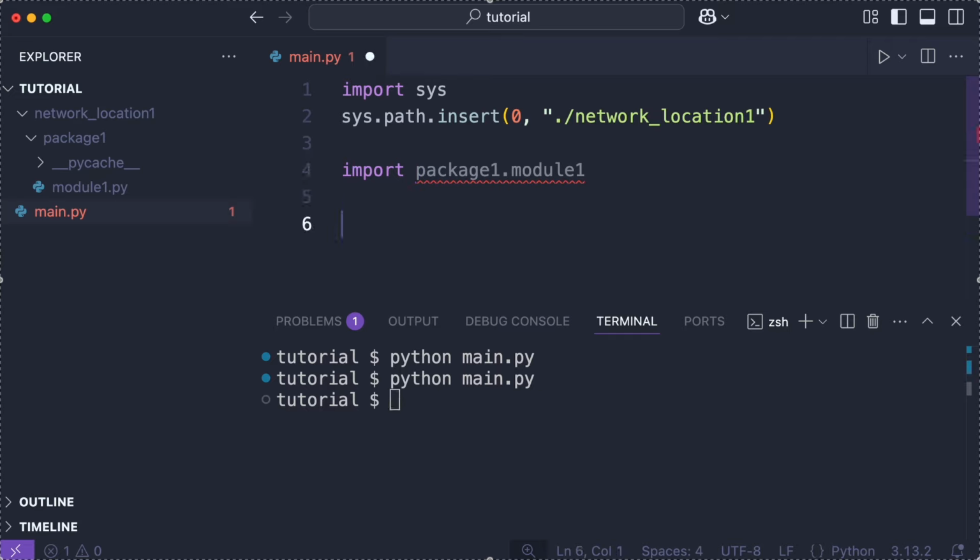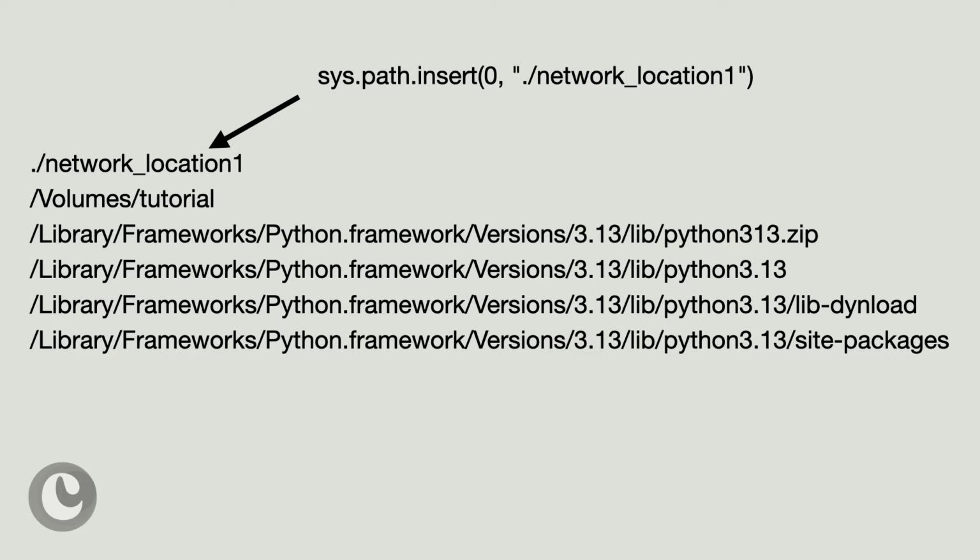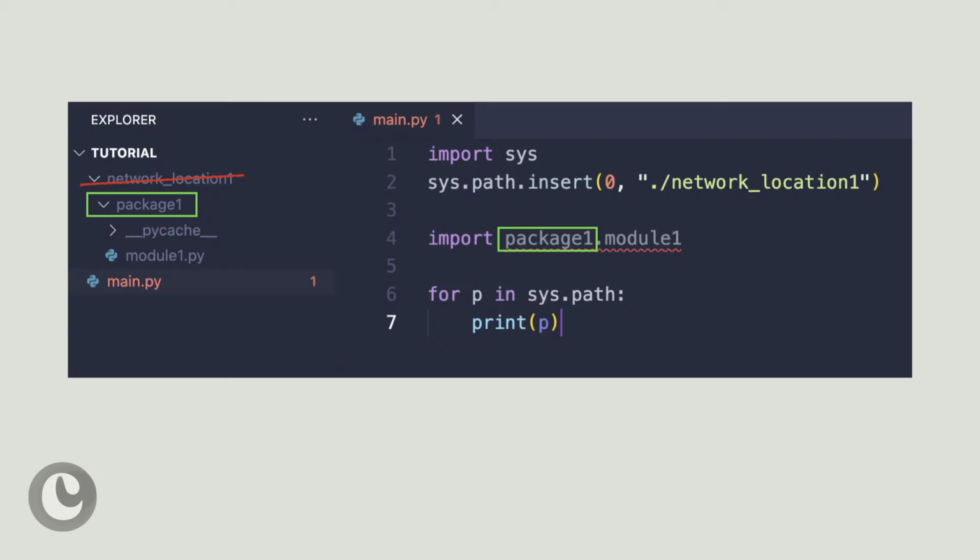And that works. Let me show the path. And there it is. By inserting the location at index 0, it will be the first place where the import system will look for a package with the name package1. Notice that the import statement now starts with package1 instead of network location 1.